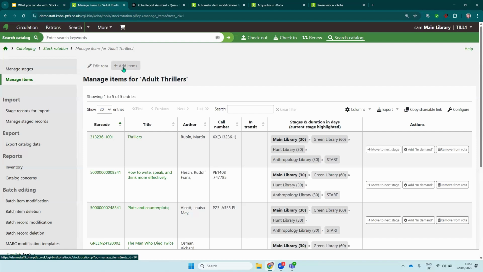And there's also a nice integration with EDI. So if you have EDI working, you can set an option so that items that are purchased can immediately enter one of these rotations. So once the rota is complete with its stages and items, we activate it and it cycles those items through.